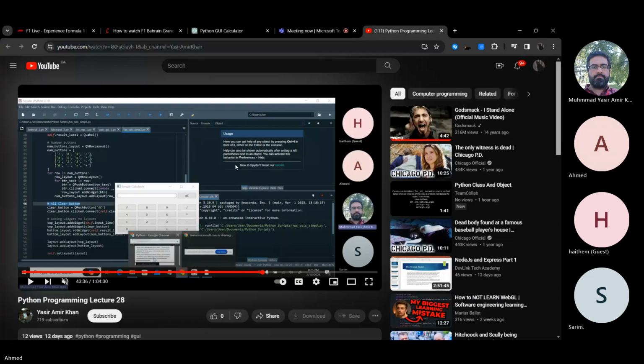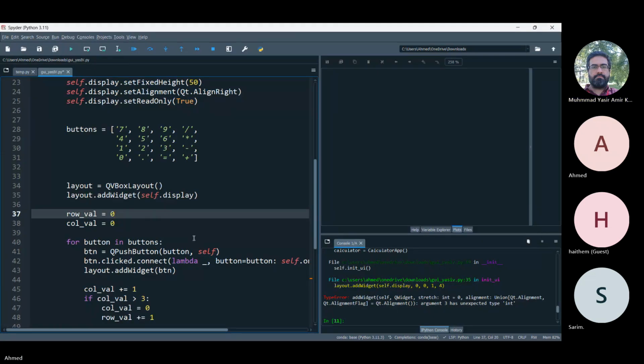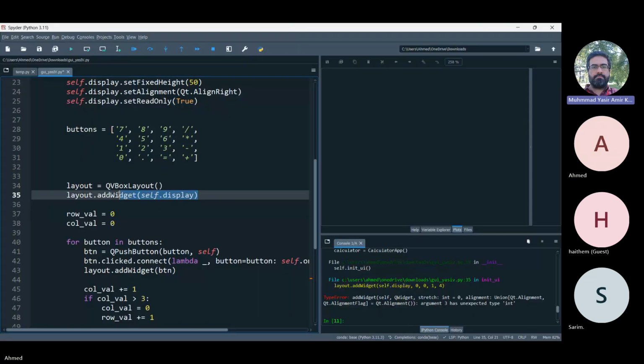You have to make a detailed comparison: bottom layout add widget, and then bottom layout add widget and self result label and number bottom layout. Okay. Now go back to your program. Mine's QVBoxLayout. They're kind of different.